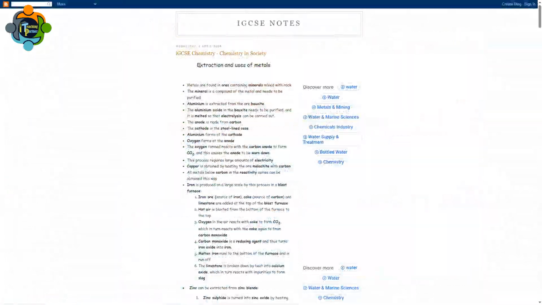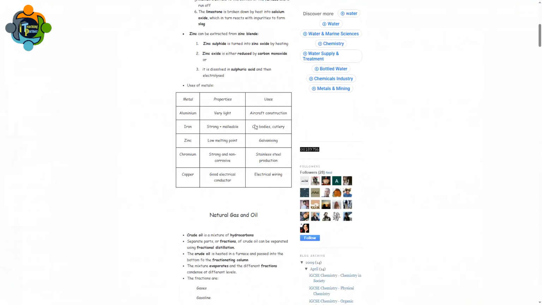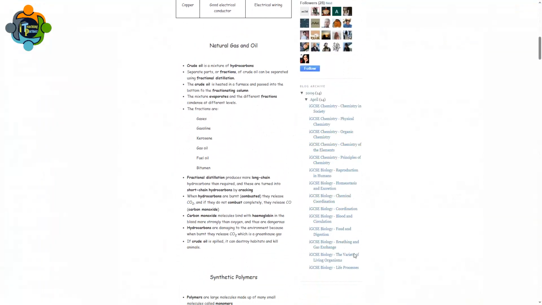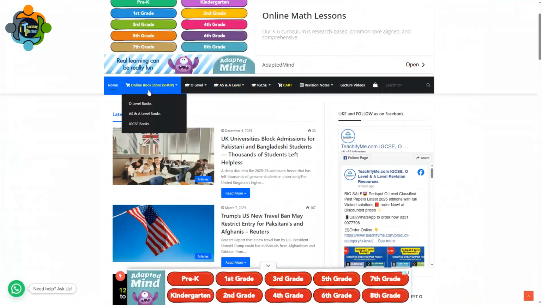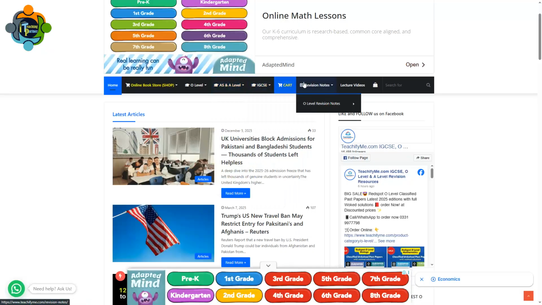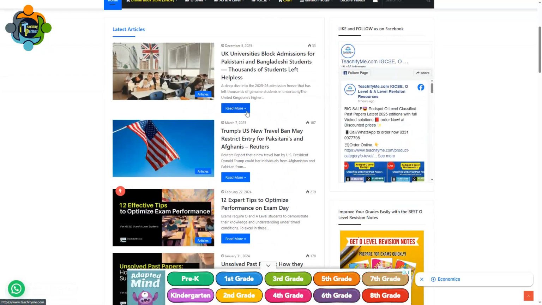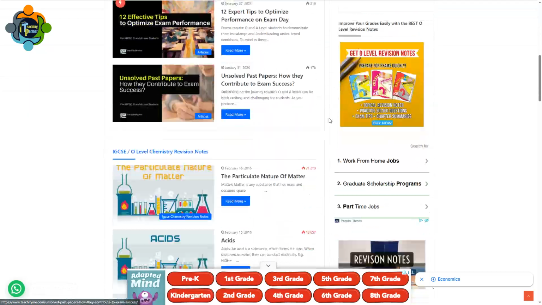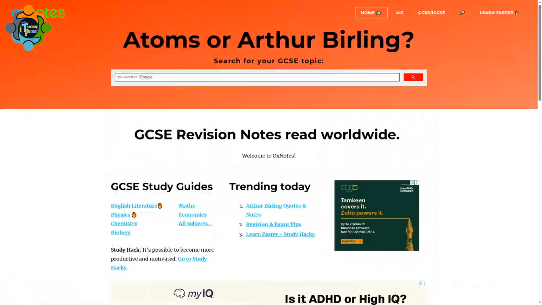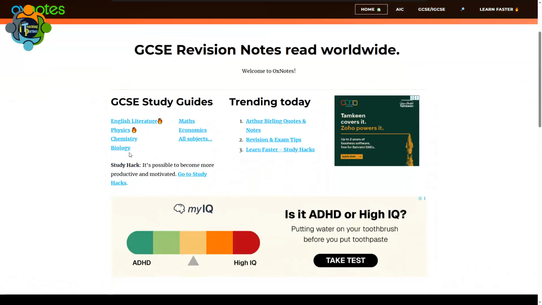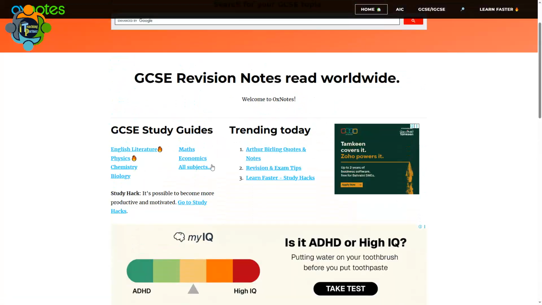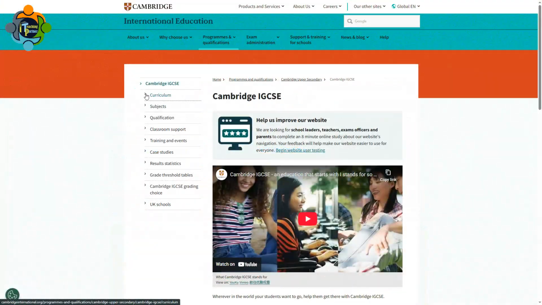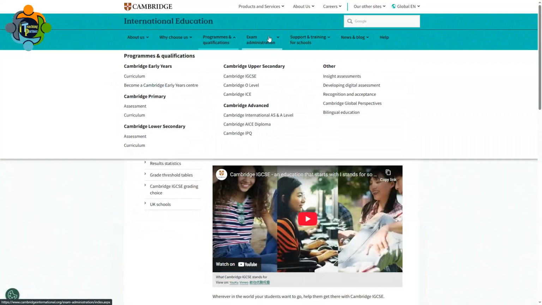Notes for IGCSE is another solid option for detailed yet easy to read notes in biology and chemistry. For notes covering a broader set of subjects, Teachify Me offers materials for most IGCSE subjects with some free content and more available through a subscription. Oxnotes provides study guides for GCSE and IGCSE subjects like English and History, often linking to recommended videos to complement their notes. And you absolutely cannot overlook the official Cambridge International website.